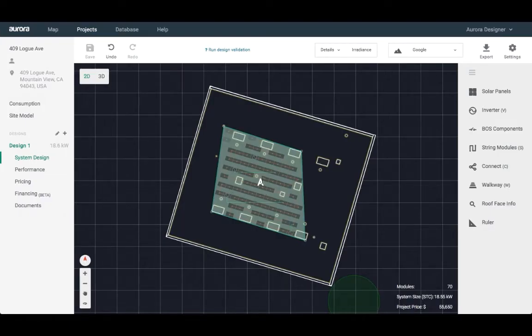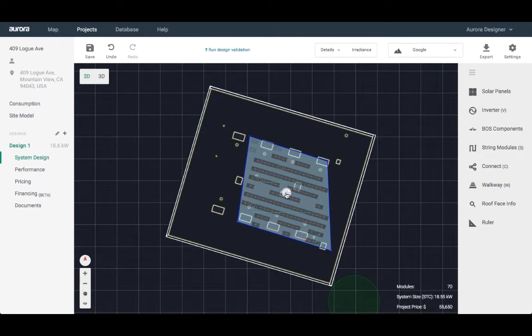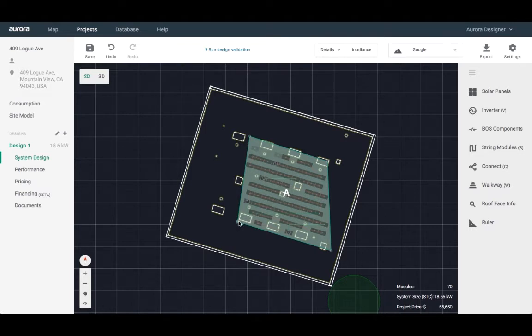You will notice that the Fill Zone tool will auto-string the panels and connect those panels to an inverter for you. All roof obstructions are avoided. You can move the zone by left-clicking and dragging. Once moved, a refresh button will show up. Click on it so Aurora can recreate the system in the new location.